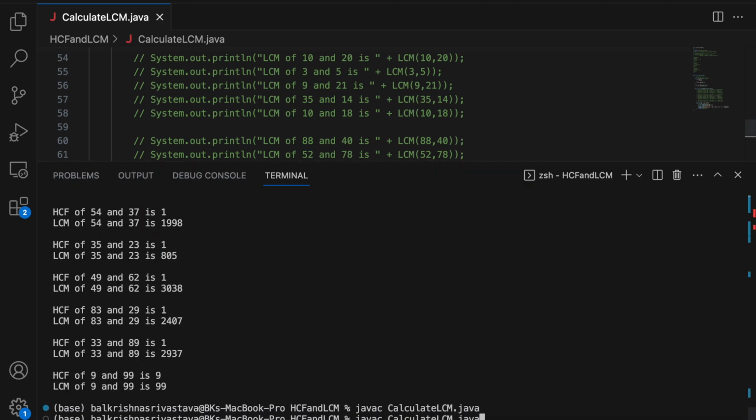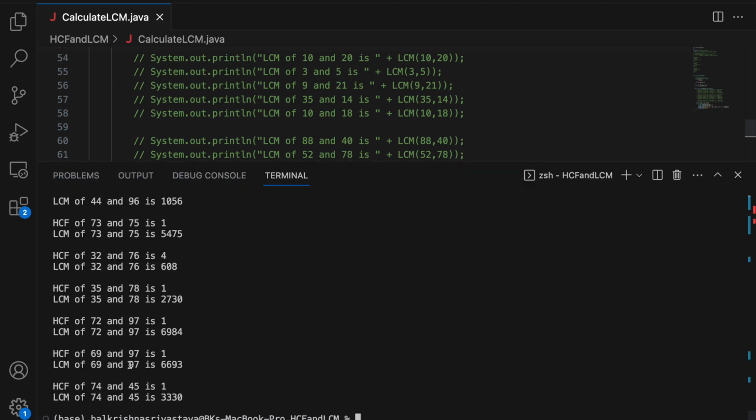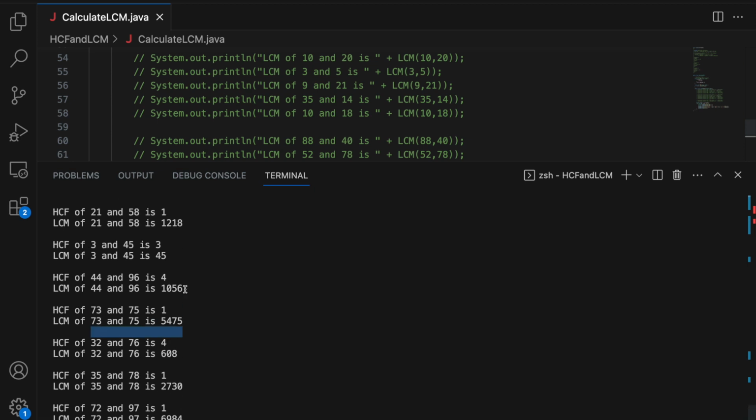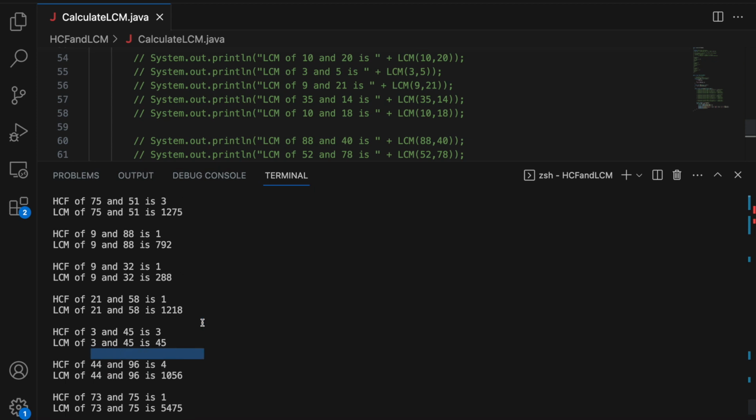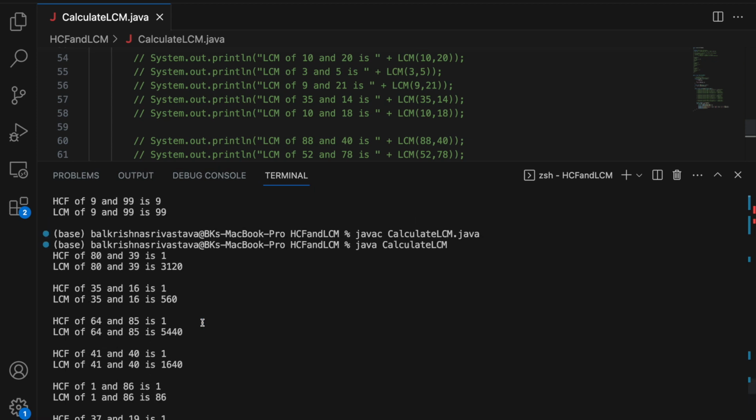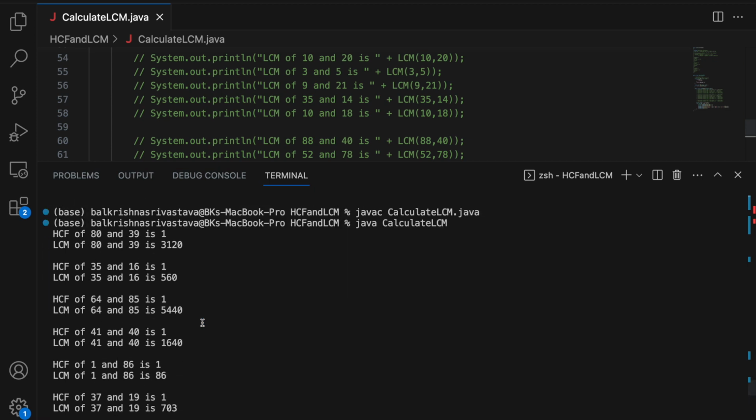Compile. Run. For 74, 45, HCF is 1. For this, HCF is 4. For this, HCF is 4. And for the remaining cases, we have HCF 1.